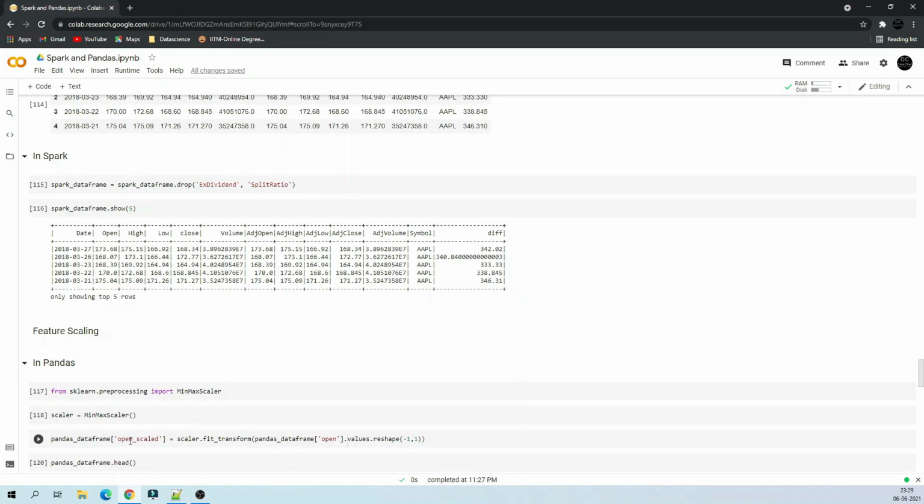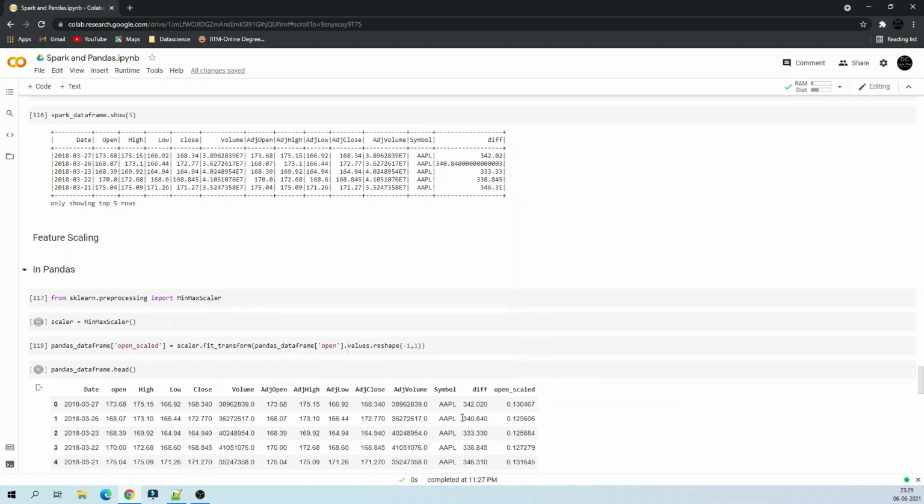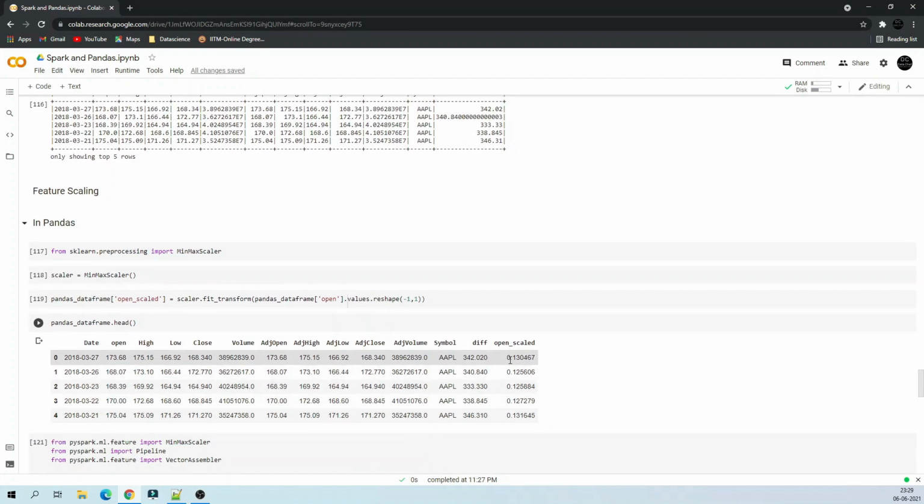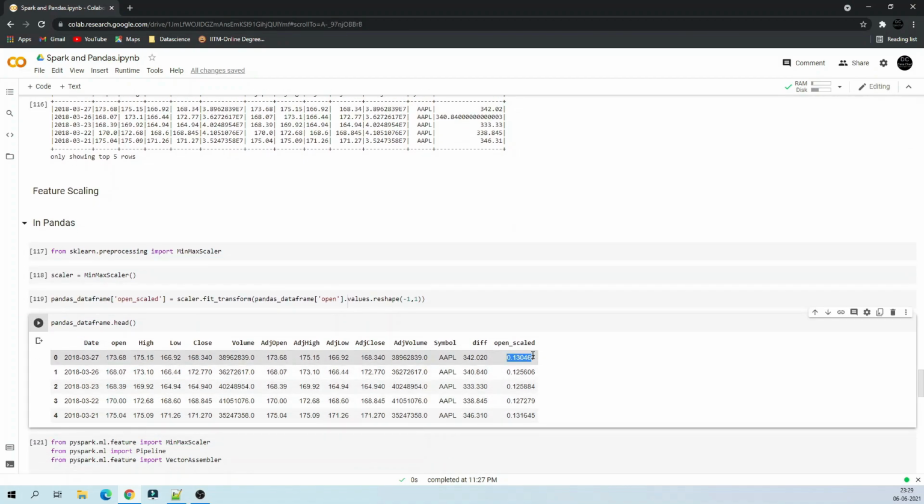I'm creating a new column called open scaled, and then I say scaler.fit_transform, and then the pandas data frame open values dot reshape. So when I run this, and if I see this, I can see there is a value here. Actually, you can see the value. So the open, the actual original value is 173, but when you scale it between 0 to 1, it becomes 0.13.